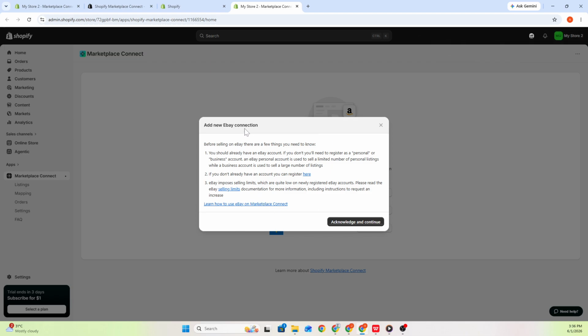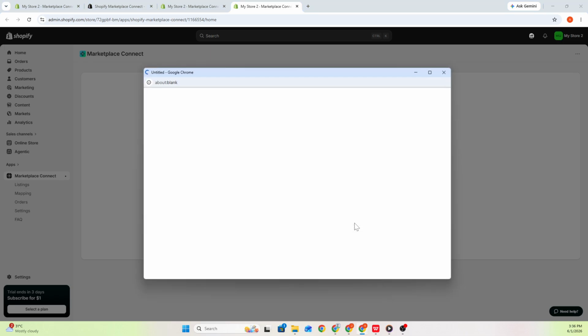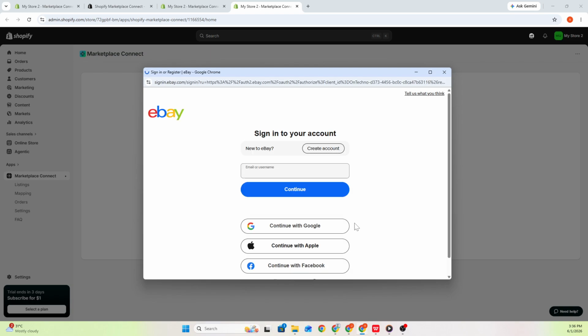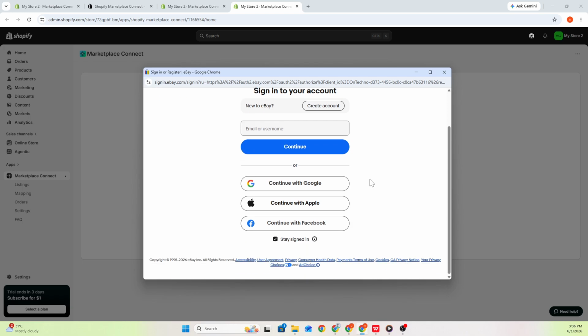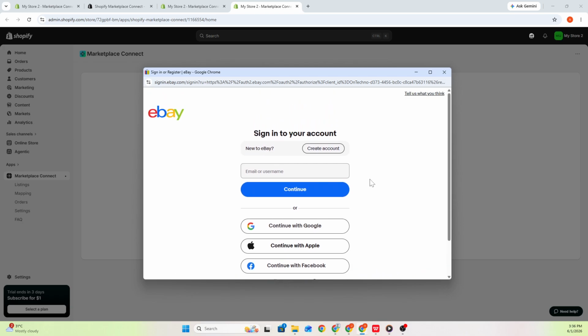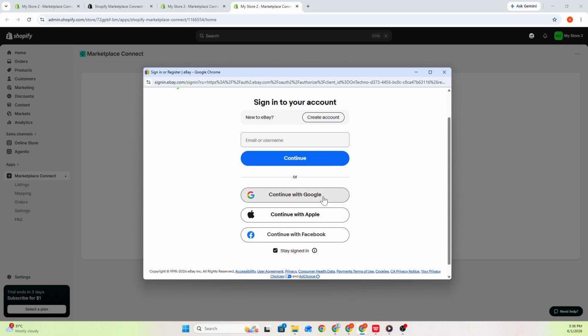If you do not already have an eBay account, you will need to create one before continuing with the connection process. Once you are signed into eBay, you may see a request asking for authorization. Review the information displayed on the screen and continue by approving the authorization request. This approval allows Shopify and eBay to connect and share the information needed for the integration.